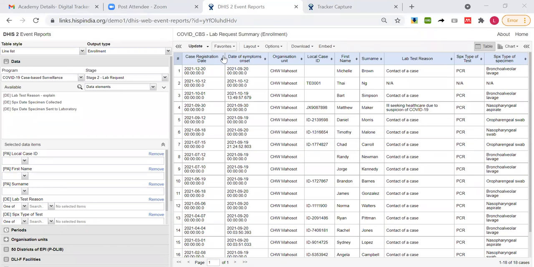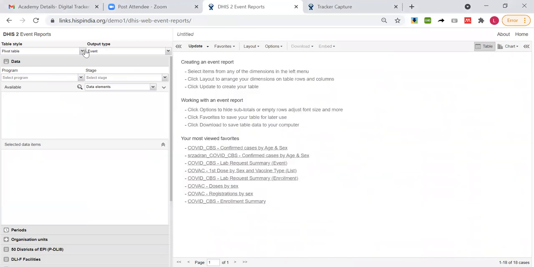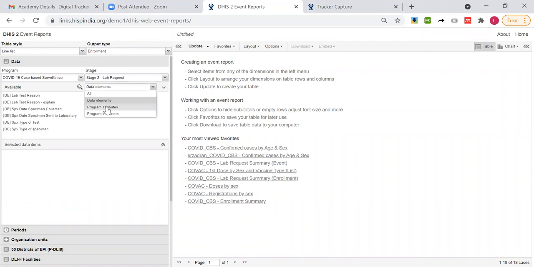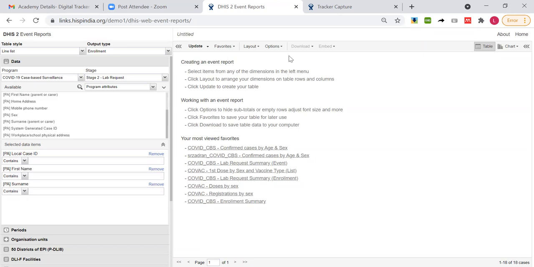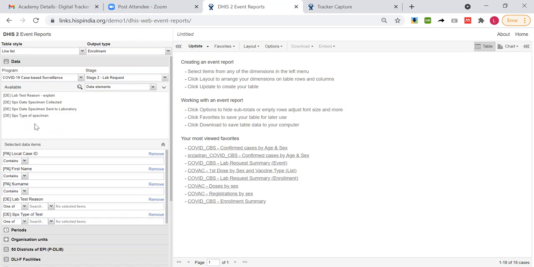So to do this, let me click on new. What we are going to do is the table style as line list, and the output type, we will select enrollment. The program is case-based surveillance, and the stage again, we will only take one stage for this, which is lab request. We will select the attributes, the local case ID, and first name, surname. That's it. From the attributes and from the data elements, we will select lab test reason, type of test, and the type of specimen.